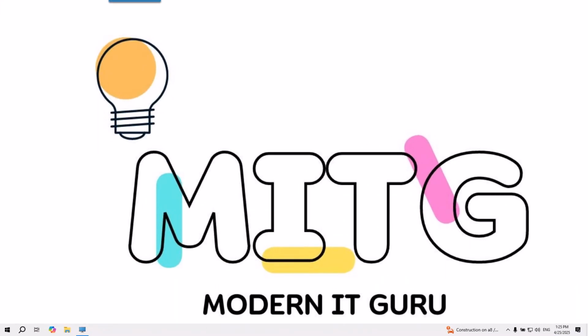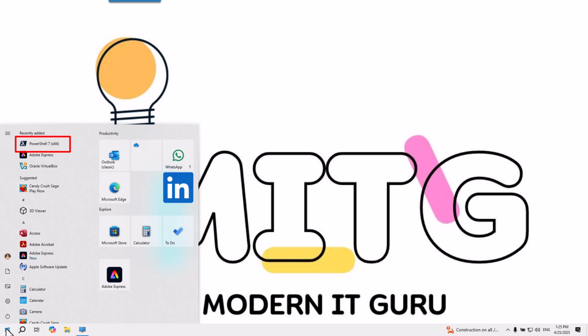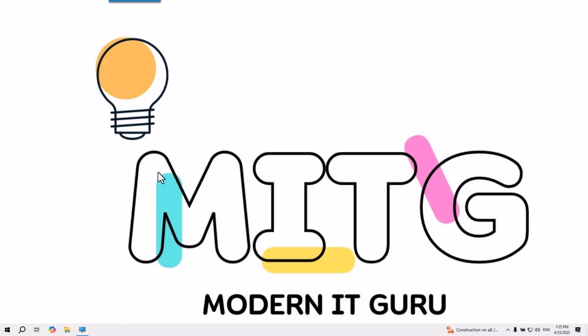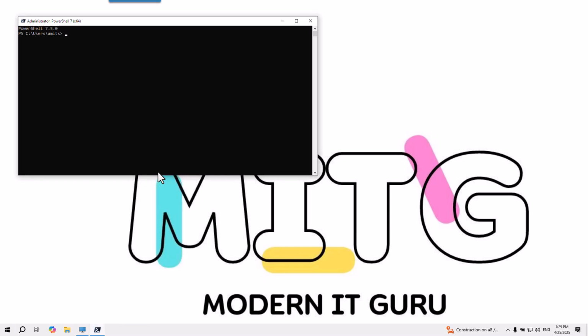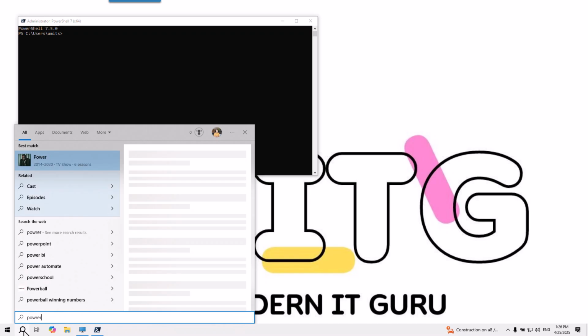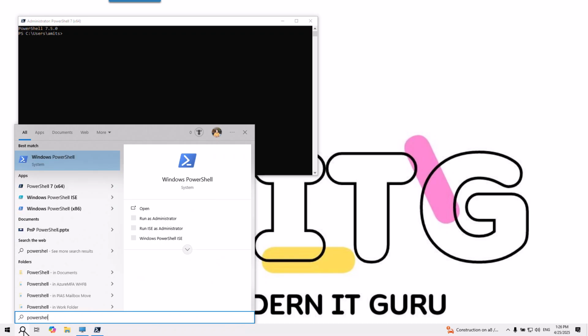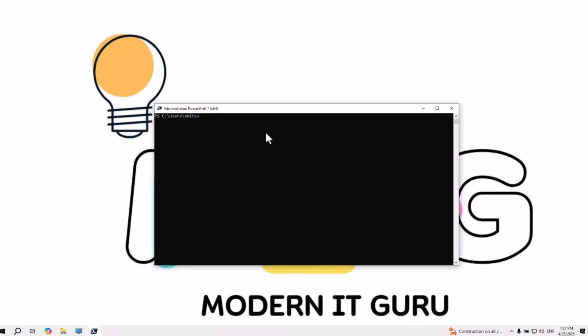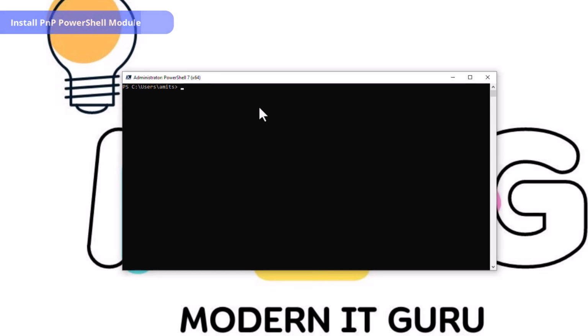Now we have PowerShell 7 installed. Let's open PowerShell 7 in administrator mode. Click on the Windows icon and look for PowerShell 7. Right-click on the application and select Run as Administrator. Alternatively, you can click on the search icon on the bottom left-hand side and search for PowerShell 7. Right-click on PowerShell 7 and Run as Administrator. So now we have PowerShell 7 opened on the computer.